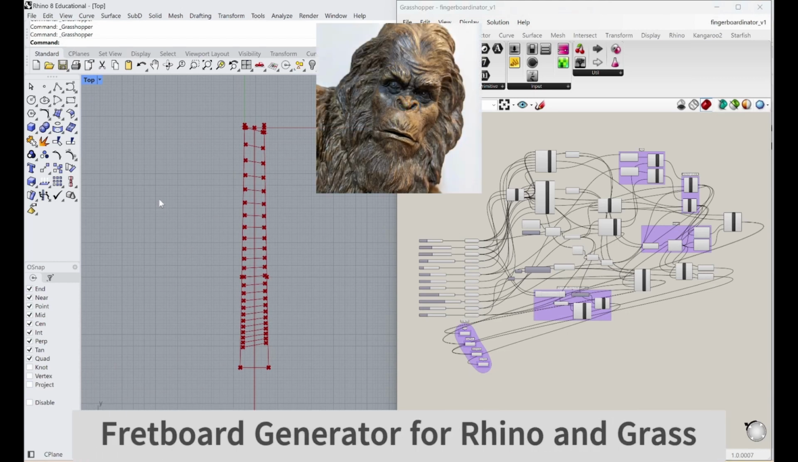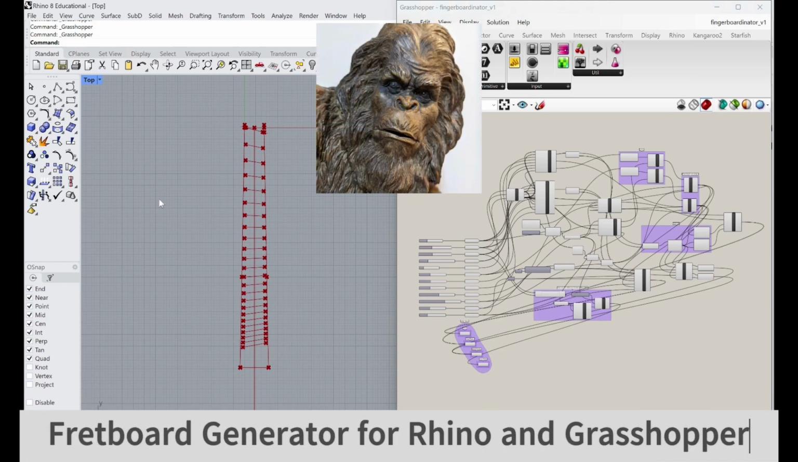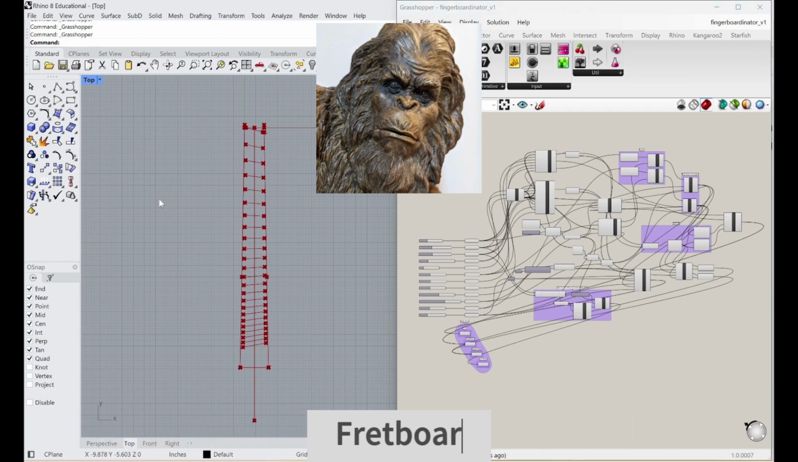The Fingerboardinator is a Grasshopper routine for Rhinoceros 3D that generates fretboards from user-defined parameters. There are two ways to use the Fingerboardinator. You can launch Grasshopper and run it natively, or run from within Rhino using the Grasshopper player.